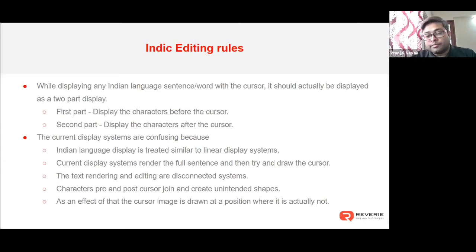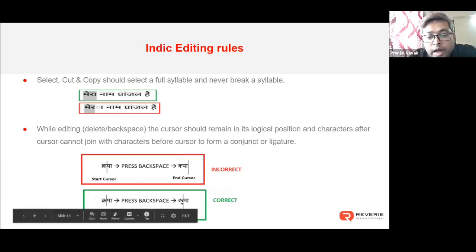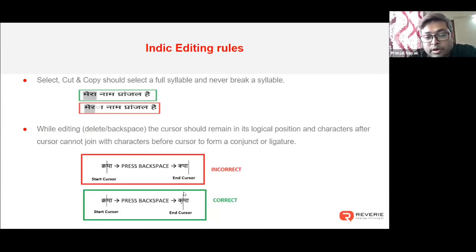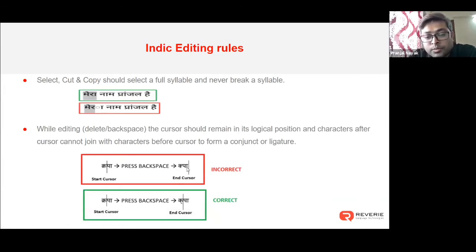If you look at it closely, once I press backspace here, I should be having a go and a halant, after which I should be able to add something else. But because the display is not related to the editing, it joins the whole word and creates a full display, and then tries to re-render the cursor, which shows the cursor at a different position to where it actually is.